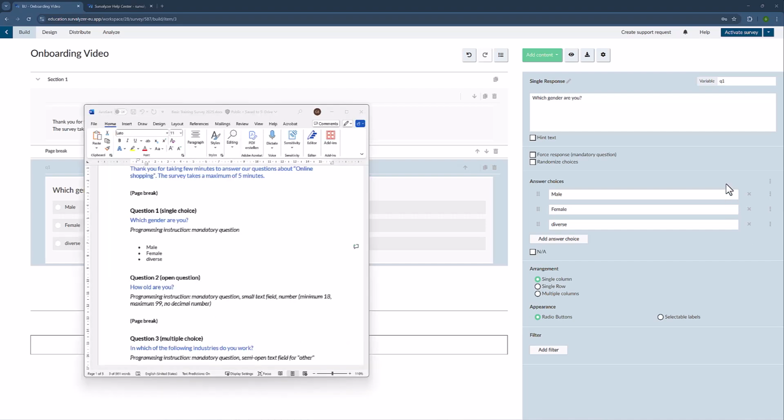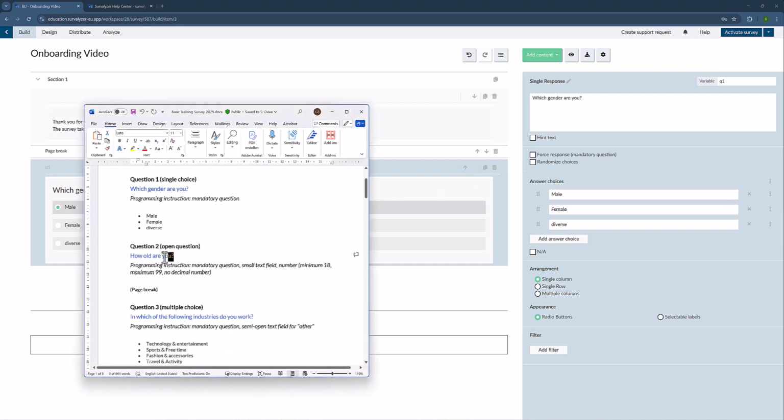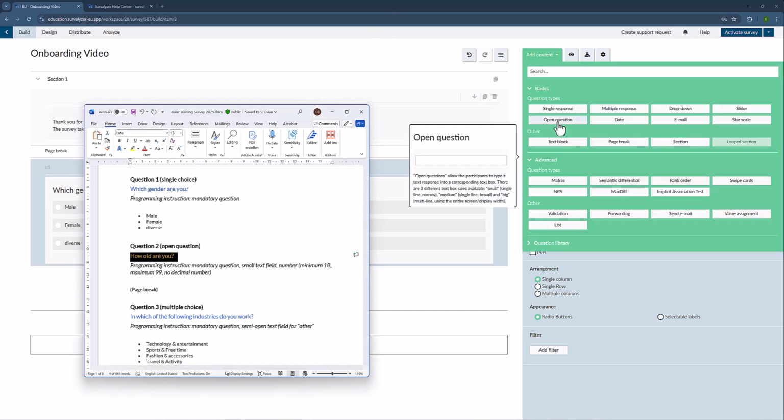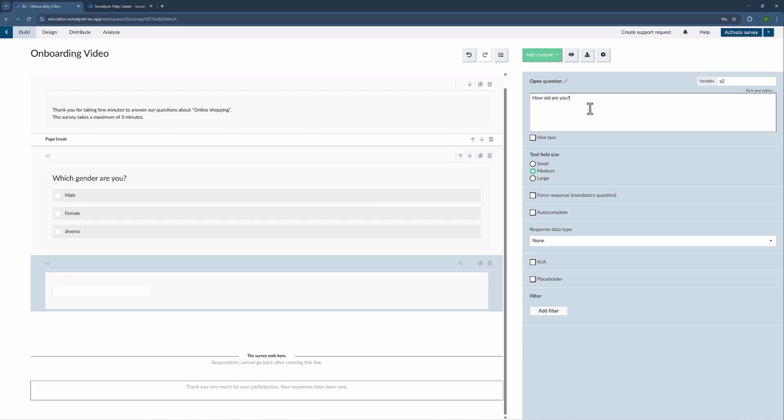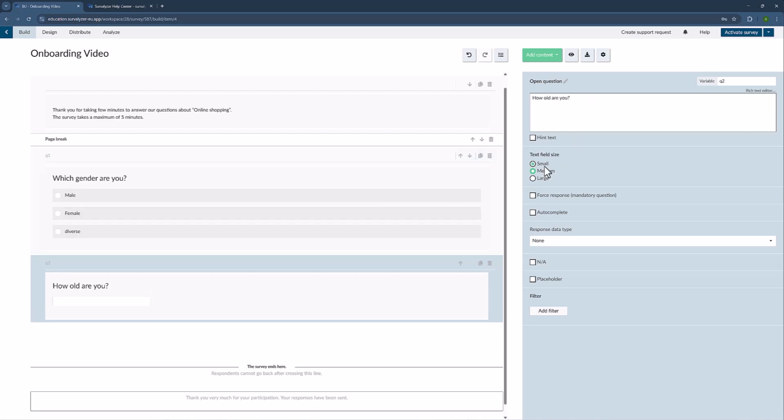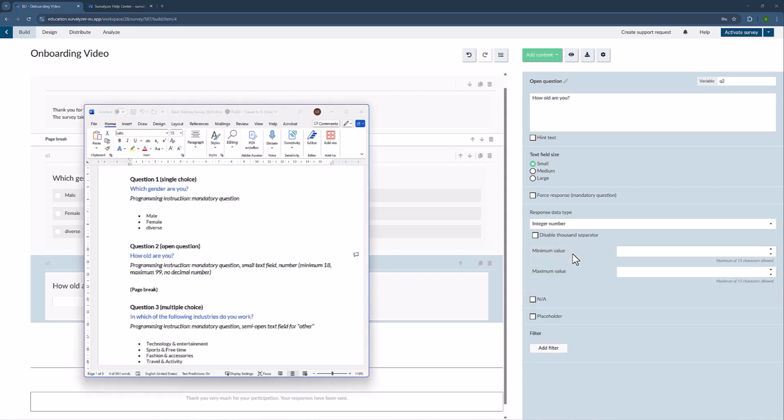Good. After this, we enter the next question. We enter an open question, which comes on the same page, which is the question on how old are you? So we enter and add an open question. That is the text, how old are you? So I don't expect a very big number here when I ask about the age. So I can actually use a small text field size. So you see the size reduces in this preview area. It gets smaller now. And I can say that I actually expect an integer number. So the response data type allows me to validate the content that is set in here.